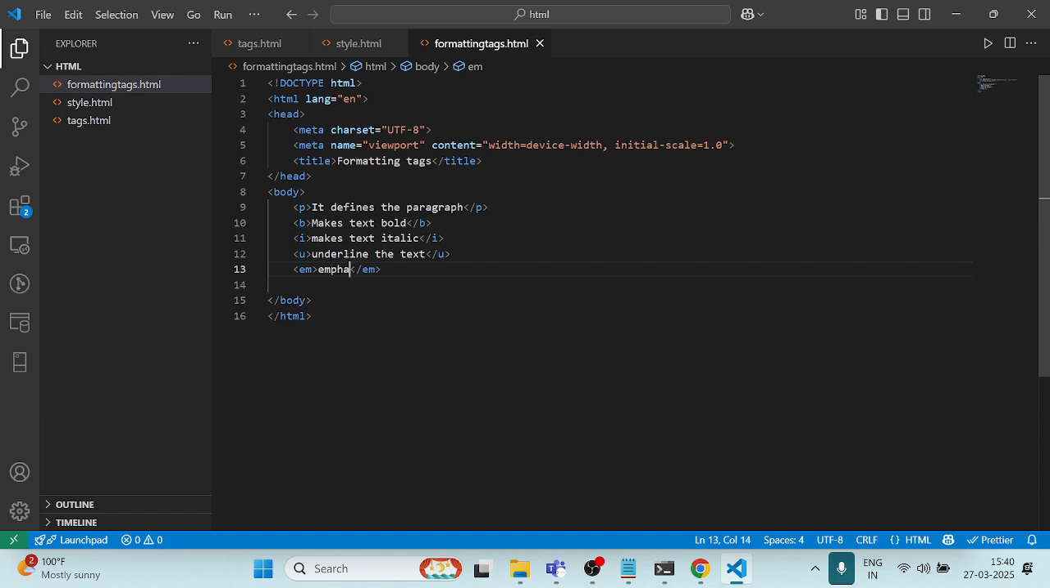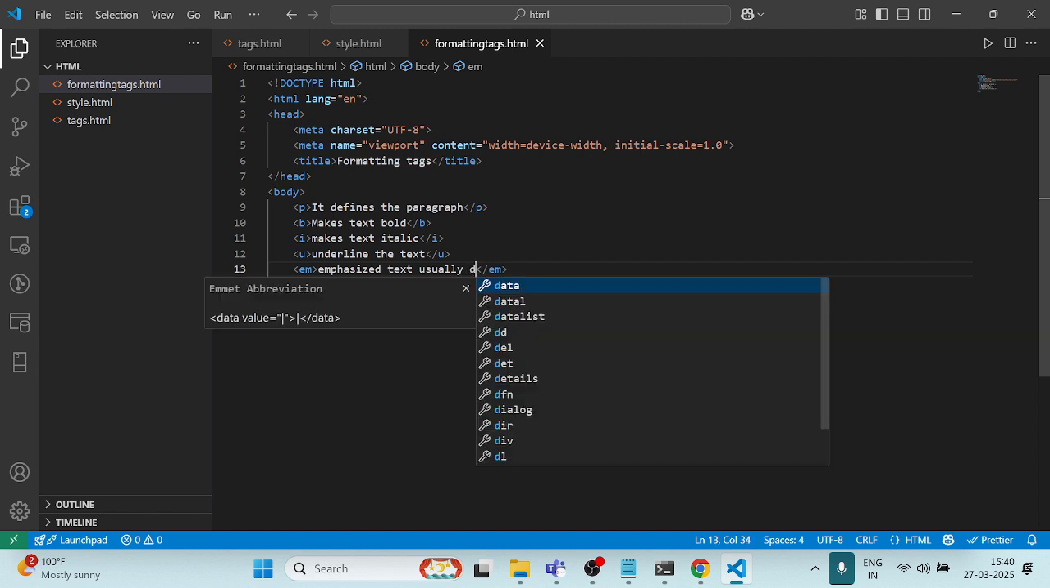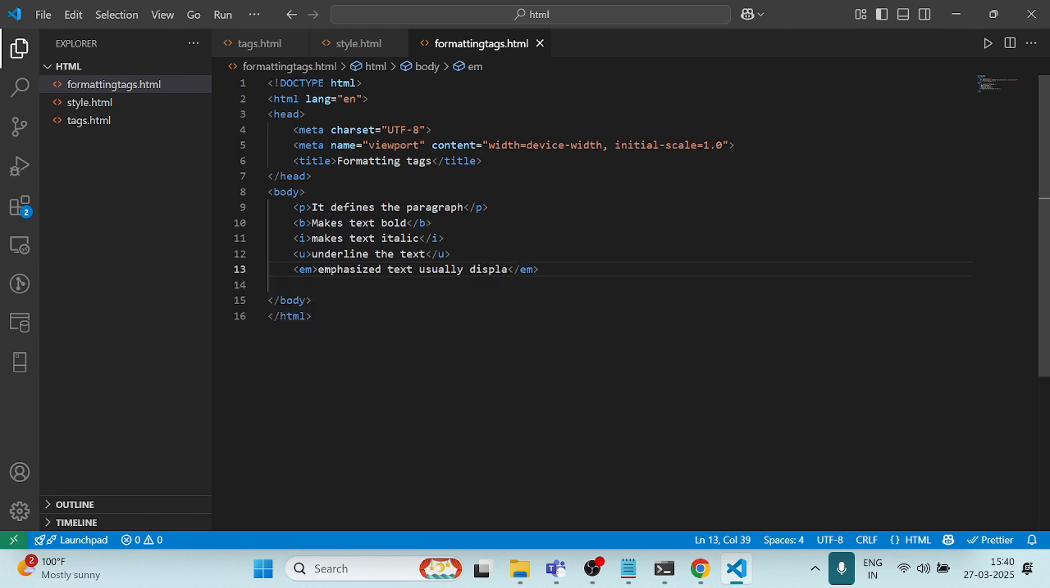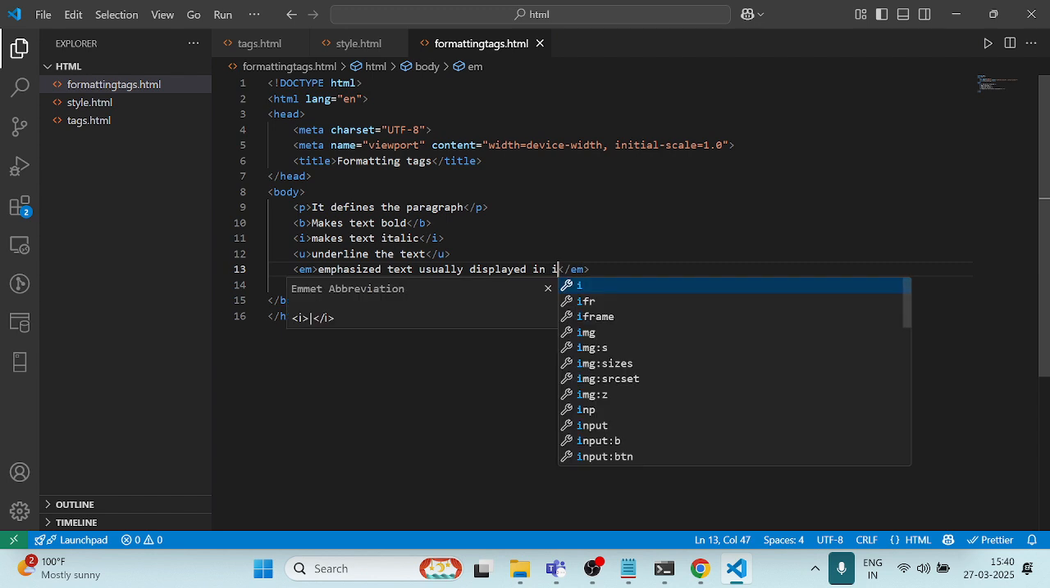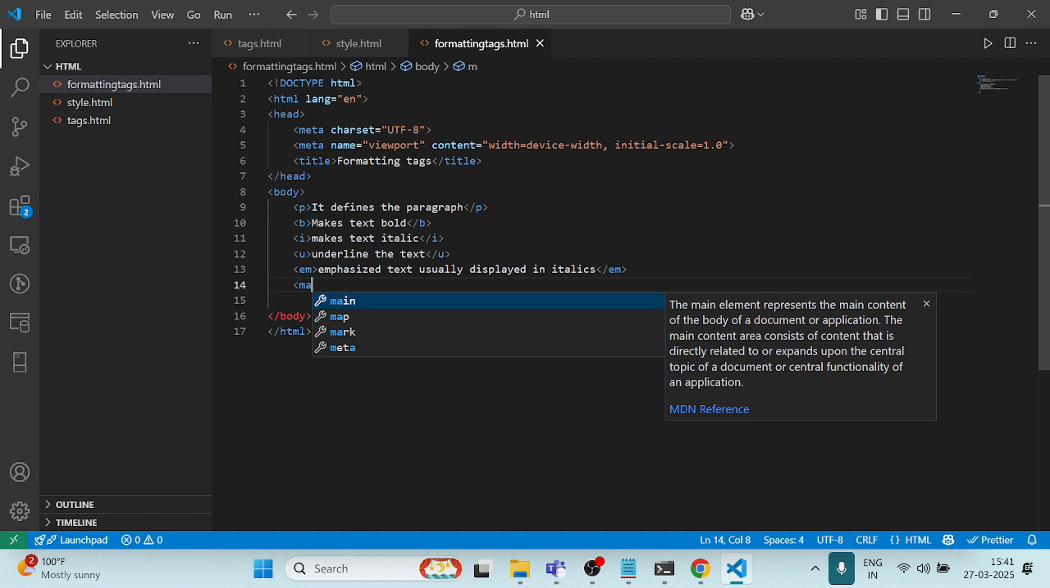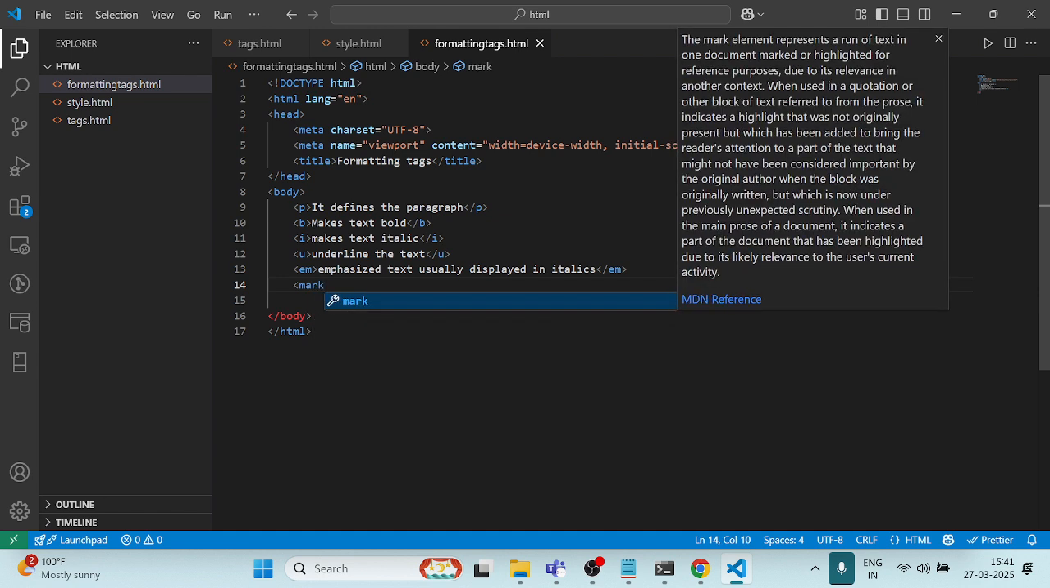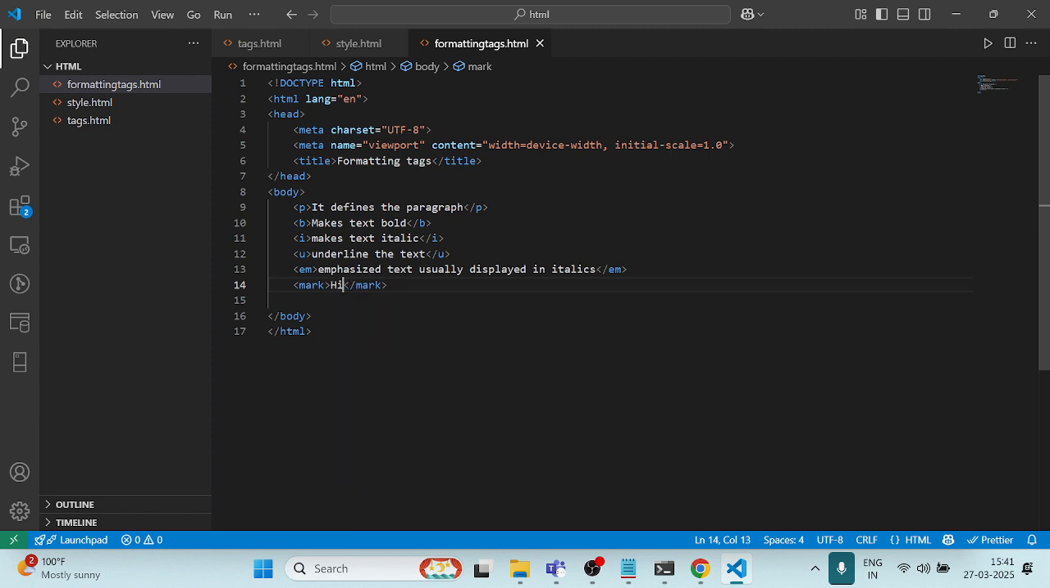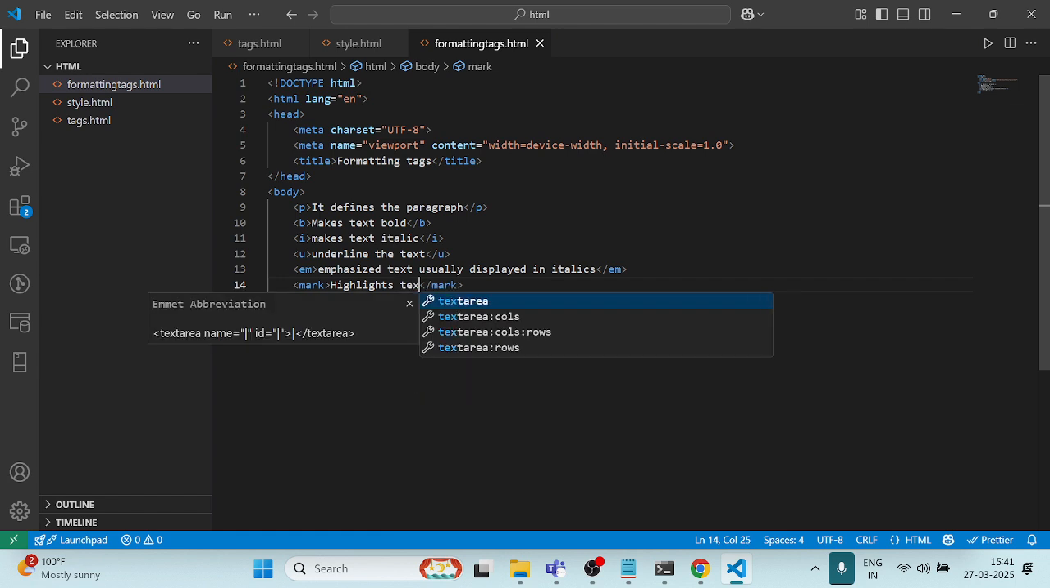Here emphasized text usually displayed in italics. And after that mark. What does mark mean? The text will be highlighted. Okay, so here highlighted, highlights text.